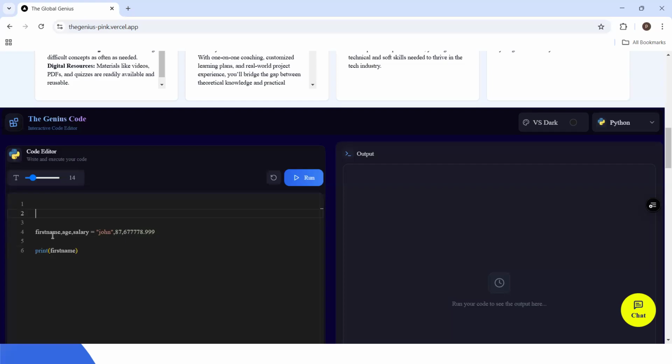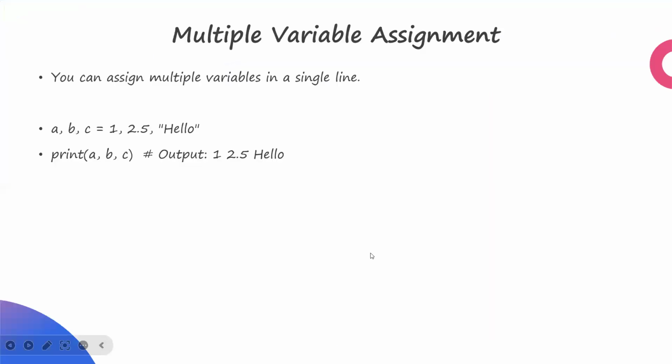John goes to first name, 87 goes to age, and the other value goes to salary. So if I print first name, age, and salary and run this code, I'm going to get the three values. You can see I got John, 87, and this other one. This is what we call multiple variable assignment.